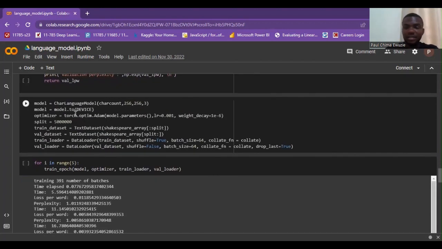So here we have just initialized the language model. The character count will be the vocab size, which is 84. 256 is the embedding layer, 256 again is the hidden layer, and 3 is the number of layers. That will be the number of LSTMs that should be stacked. Then we move this model to device.